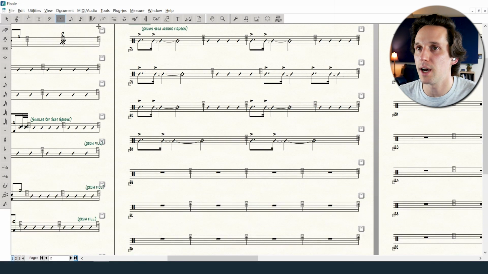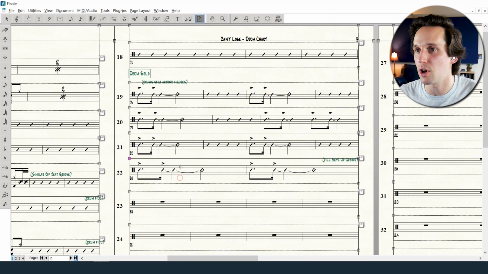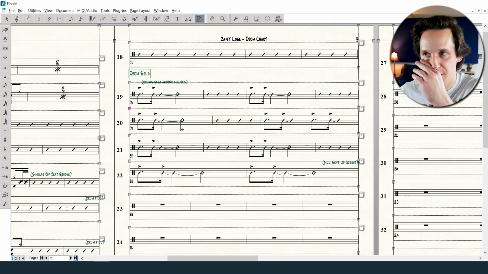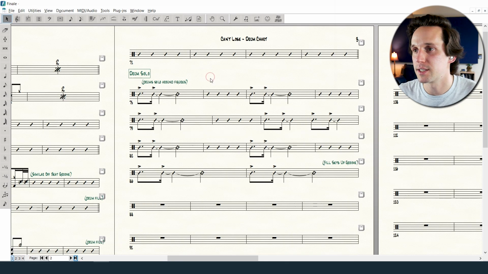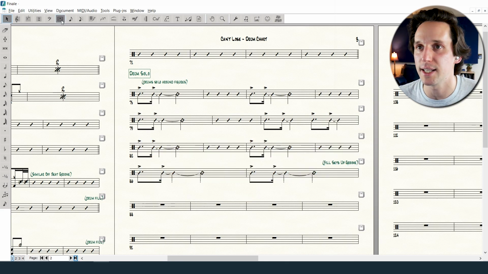So we have kind of an odd number of measures here. I think it's important to always think of the person that will be reading the chart. And for me, when I look at this, I see kind of a 7-bar section and then a 6-bar section. So I've kind of notated it like that.